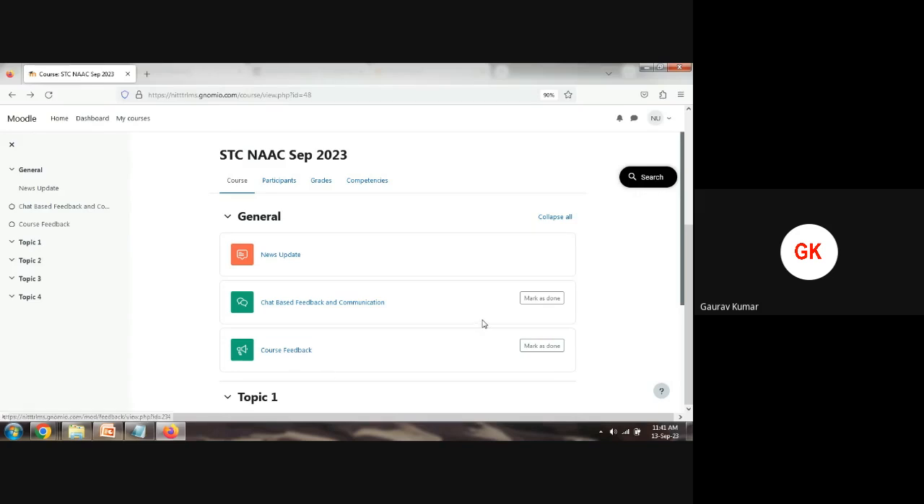Course feedback. Okay, so chat based feedback, I can click that it is done. So it is like a check mark, checklist. Student or participant can check how many activities are already performed. Course feedback, it is yet to be done. Now I will click on course feedback as a student.